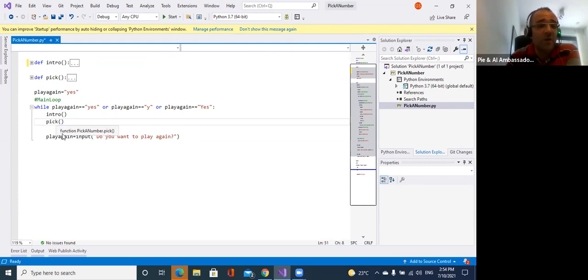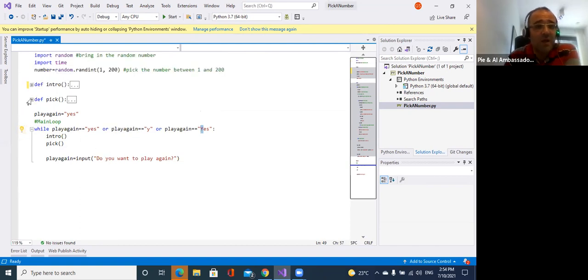After finishing, we always ask him, do you want to play again? Because everything is done for this round, and then he is able to run another round by entering yes or y, or yes with capital Y. Otherwise, he will go out of the project. The project will be stopped. Now, this is the game in general.